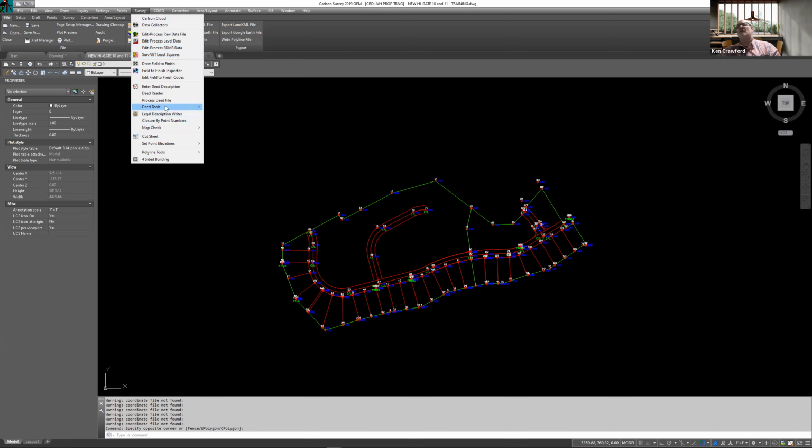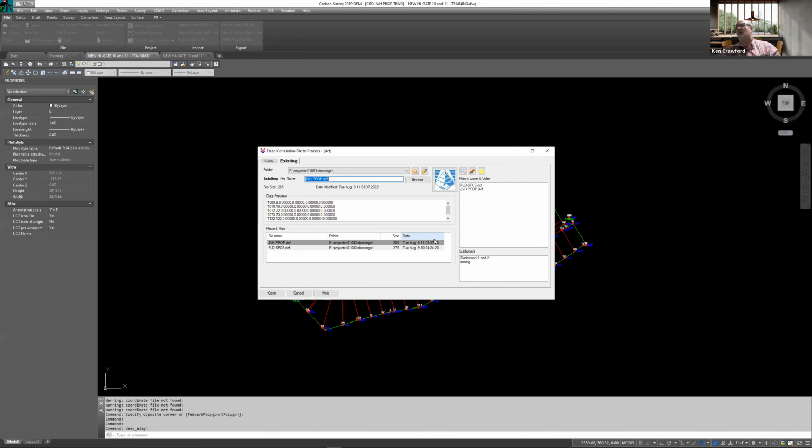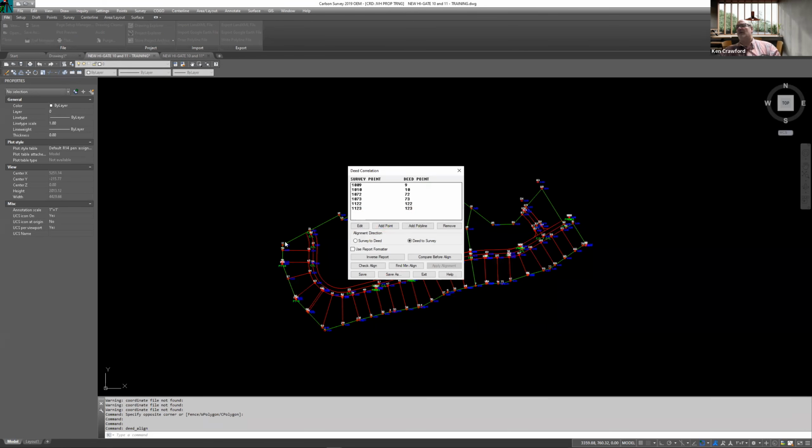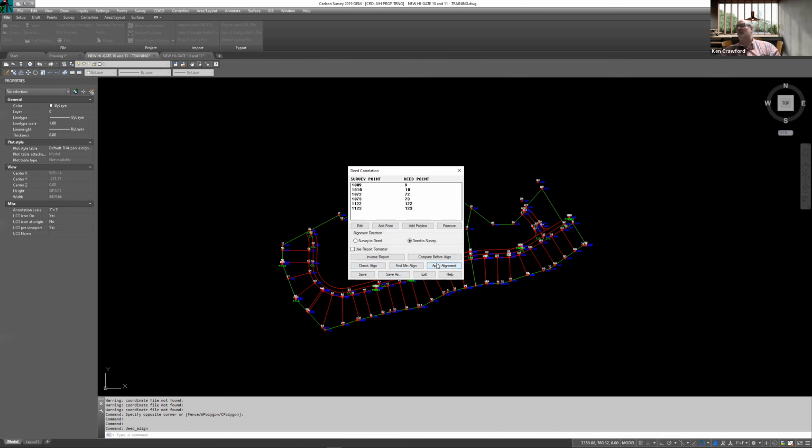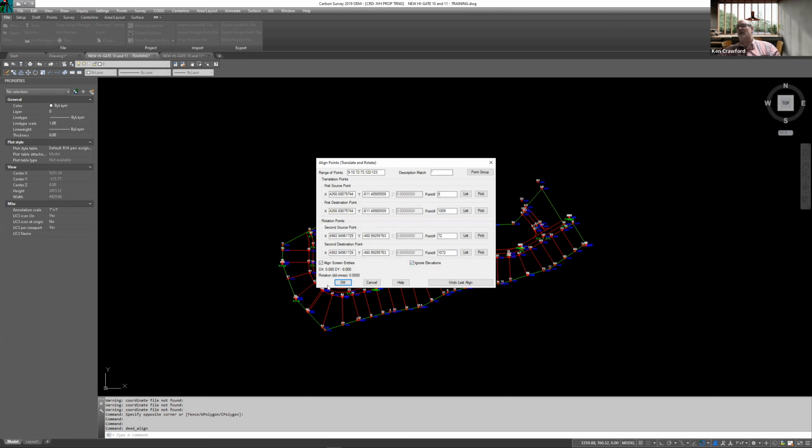And when you do the correlation, there's a couple of things to keep in mind. You want to make sure you choose right here which direction your alignment is moving, survey to deed or deed to survey. Make sure these are correctly set. And when you do this, apply alignment down here at this checkbox right there to align screen entities. That means things that are drawn in the drawing.